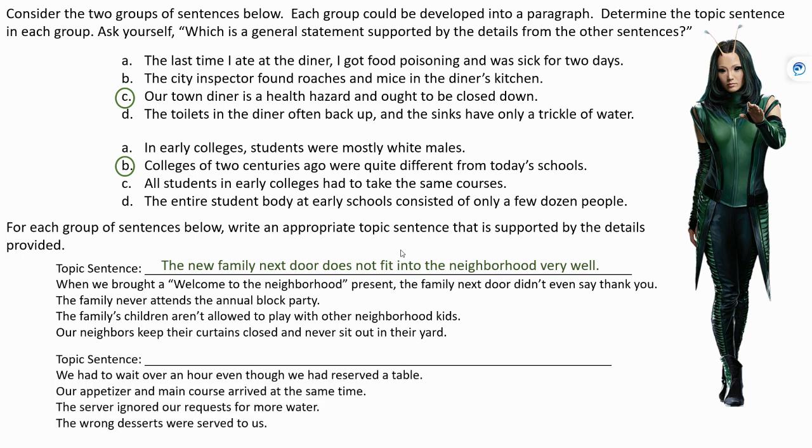All right, let's look at one more. We had to wait over an hour, even though we had reserved a table, excuse me. Our appetizer and main course arrived at the same time. The server ignored our requests for more water, and the wrong desserts were served to us.